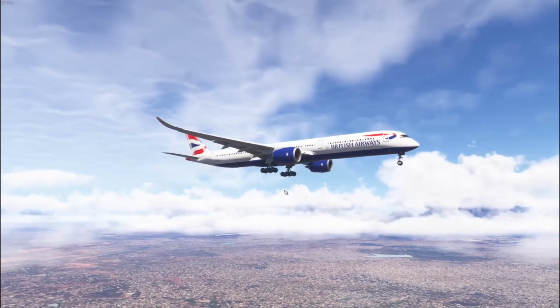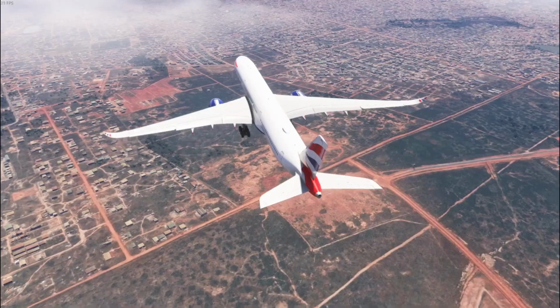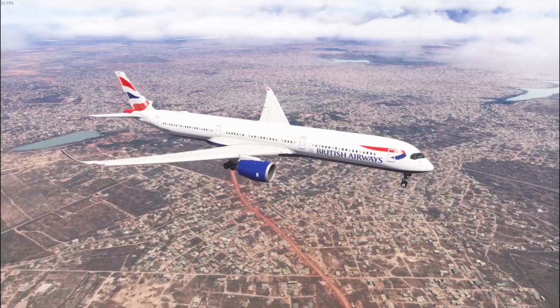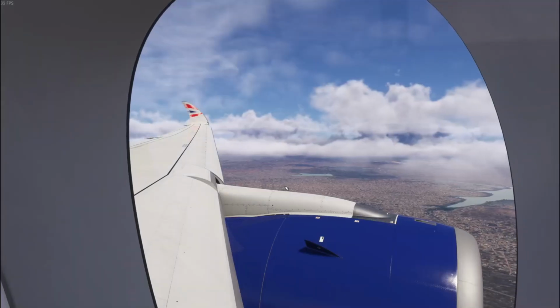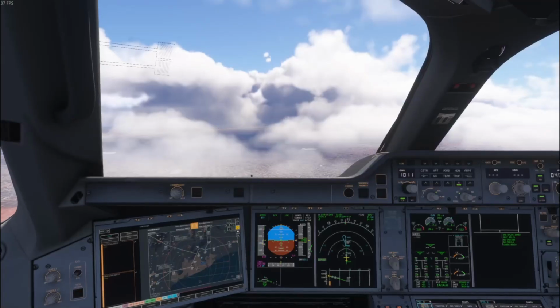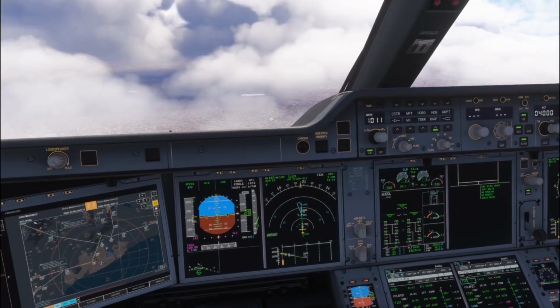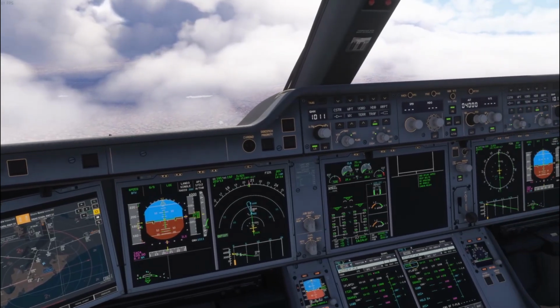Yeah, like I said, if we look over here, the scenery doesn't look the greatest. That kind of happens in MSFS. Don't get me wrong, it's not terrible, but it's not as good as it would be if you're flying in Europe or something.